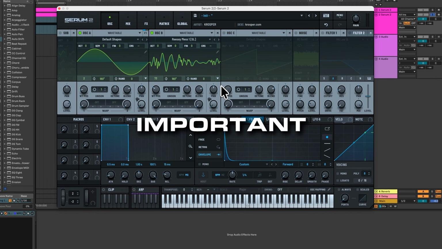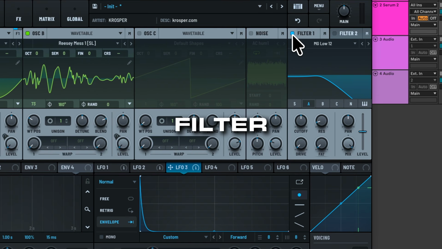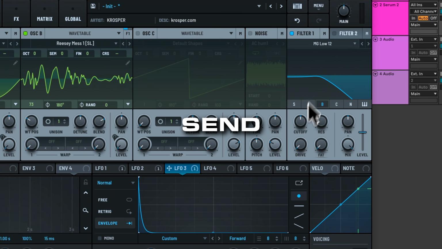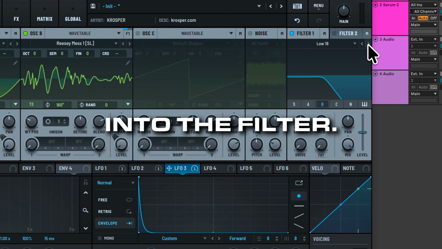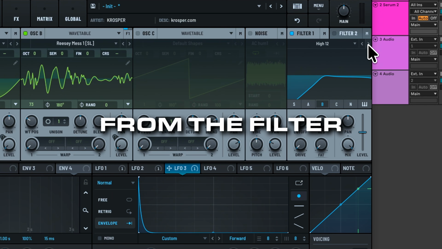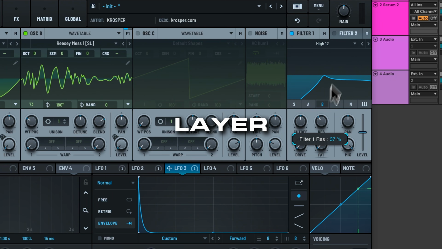This is one of the most important parts of the Rawstyle kick, because before adding more distortion, the transient has to feel alive. Now I activate filter 1, but I only send oscillator B into the filter. I remove oscillator A from the filter because I only want to shape the punch layer here.